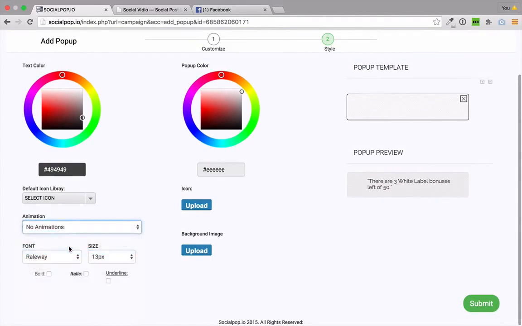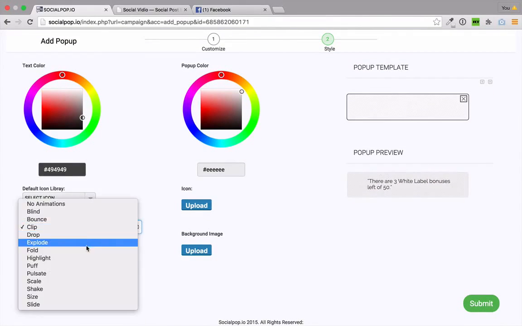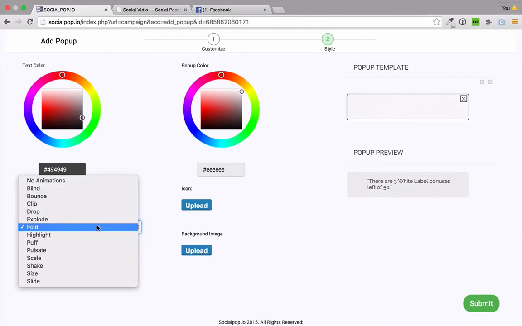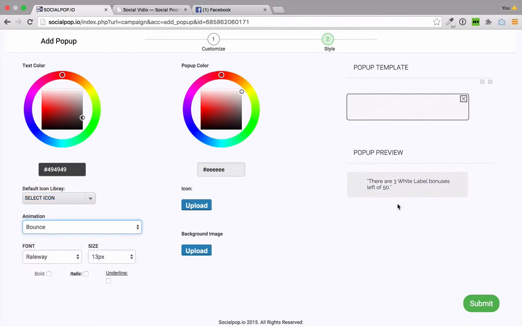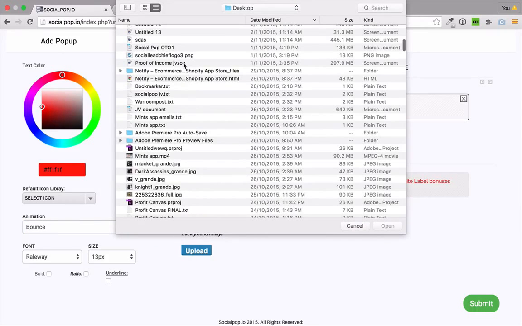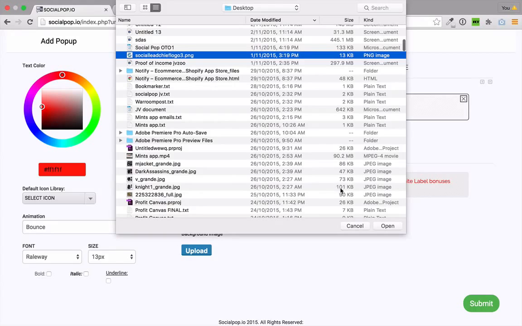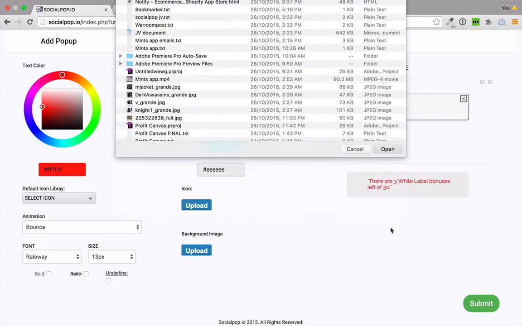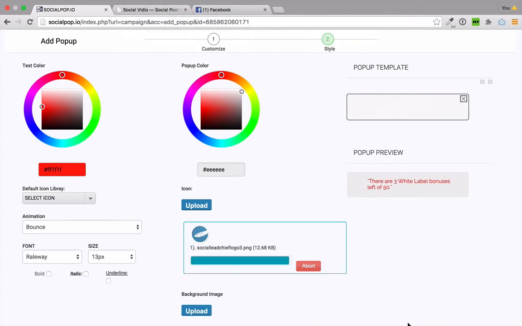You can upload images, you can adjust the effects as it comes in as well, so you can make it look really quite cool. We've got these different animations to help you really stand out. You can also change the color if you'd like, and we can upload an image or an icon into this as well. So say, for example, I was running this campaign, I might want to state which white label product it is. Say I'm giving away Social Lead Chief. This is the Social Lead Chief logo. I might use that, or I've got exclamation marks in there right now.